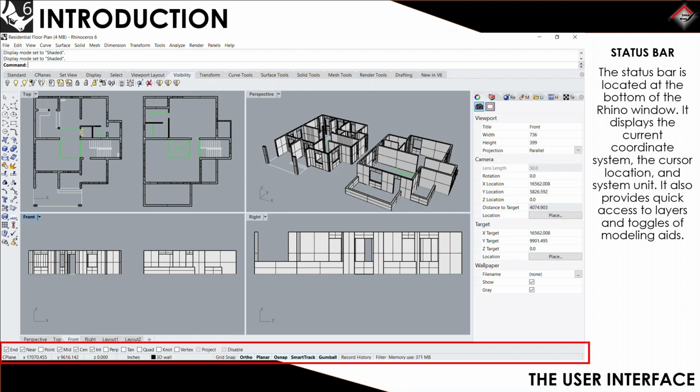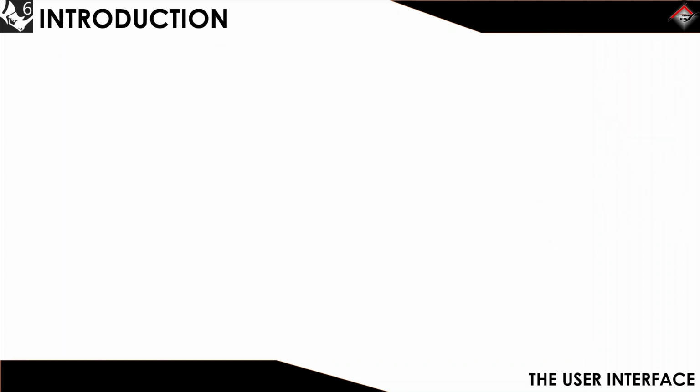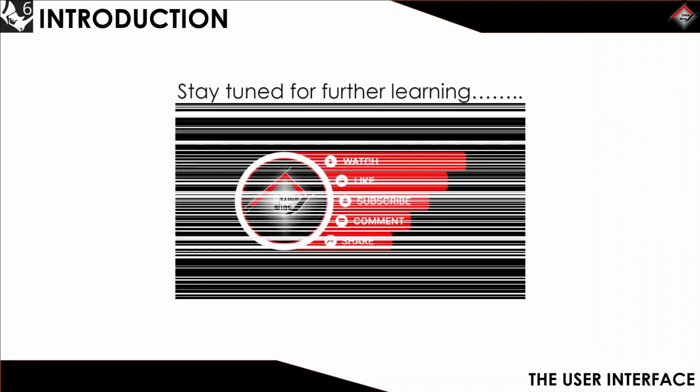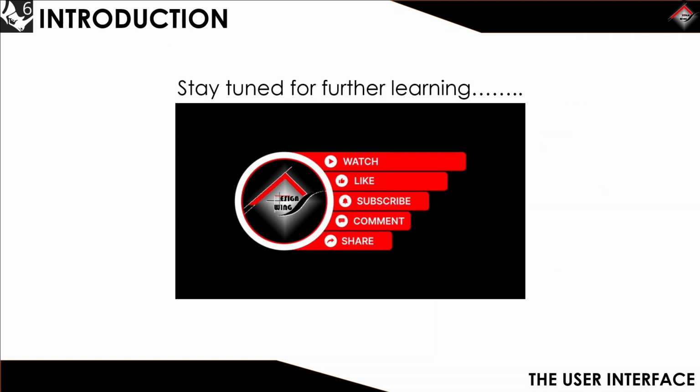So, this is the small intro about Rhino and the user interface window. Further, we will learn about the Rhino commands, Rhino templates, and the Rhino objects.